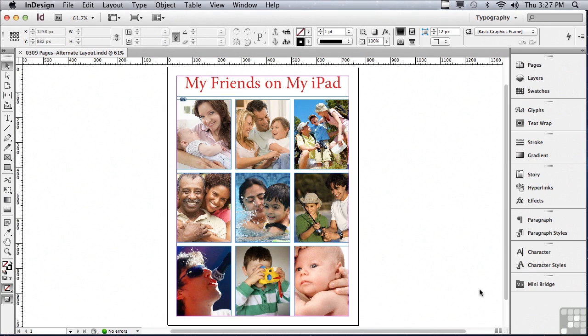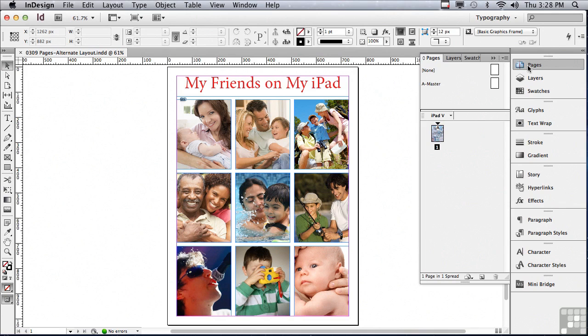Well, you can also use it for traditional uses. Like for instance, let's say you have a newspaper ad that you've designed for one newspaper, and you need it for 4 other newspapers in totally different sizes. Alternate layout is a good way to begin to redesign the ad in those 4 other sizes. Why don't we just open the Pages panel and give it a shot?